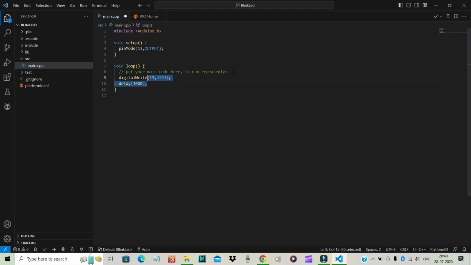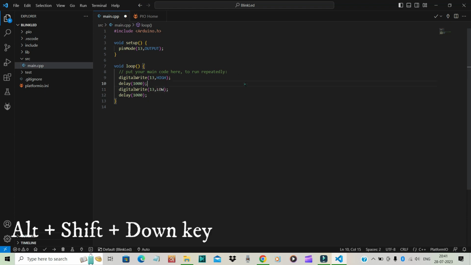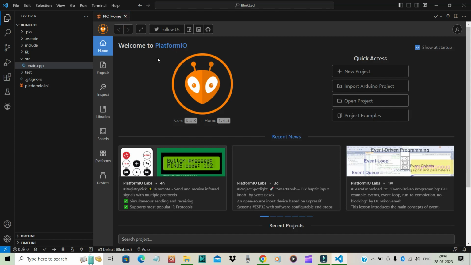Now see, this is the magic of the VS Code editor. Now copying is very easy in this editor. I have just used Alt Shift and the down key to copy these 2 lines of code. Now our code is ready. But what is the best about this editor is, as you can see, writing code is very easy. If you don't know exactly what to write, you can just get a prompt from the editor.